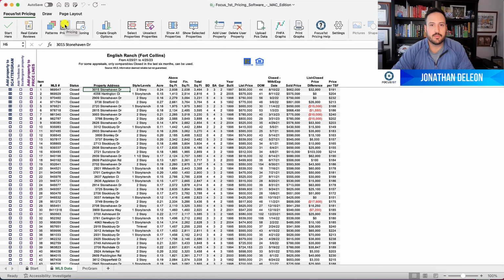When it comes to creating the pricing graphs in the Focus First software, the main one we're going to focus on is the pricing scattergram. Now to open this area here, we see all the data we loaded in. All you have to do is click this pricing button.